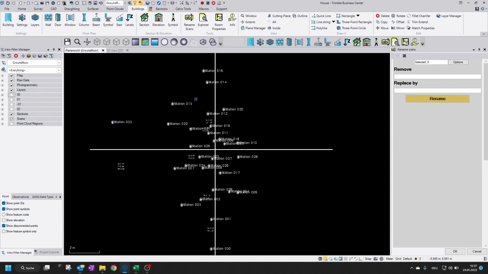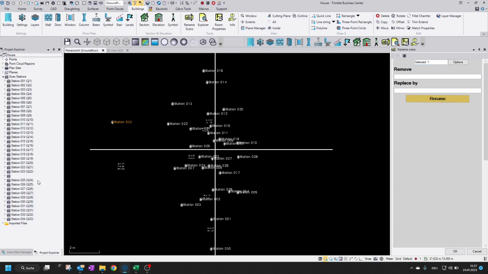For example, if we pick here, select, I pick only this. I can pick it from here or from the Project Explorer, from here, from the scan stations. I can pick the station 33. For example, I want to remove station space 0, and I want to keep the 33, but so I just write station space 0, and I replace it with the letter S minus, for example. So I click here, so you will see that this will be changed.